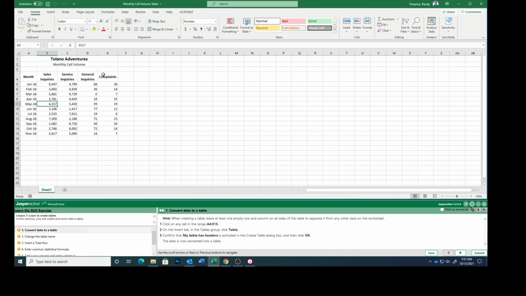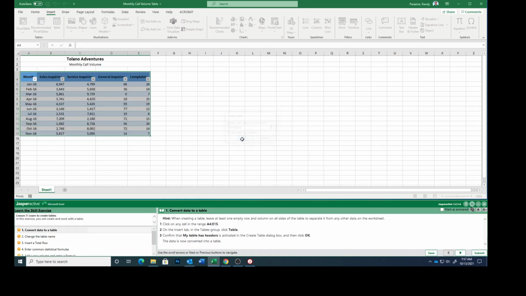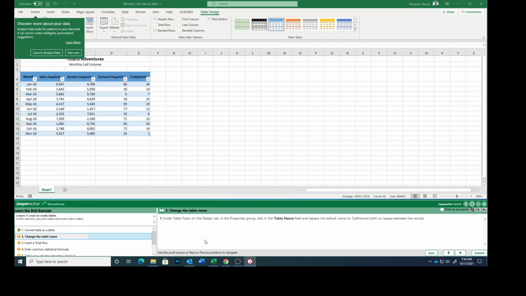On the Insert tab, so click Insert. And in the Tables group, here's your Tables group. Click Table. Confirm that My Table has headers is checked. And then click OK. The data is now converted to a table. Mark that as answered.